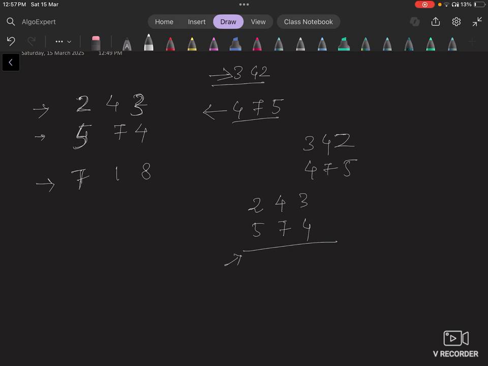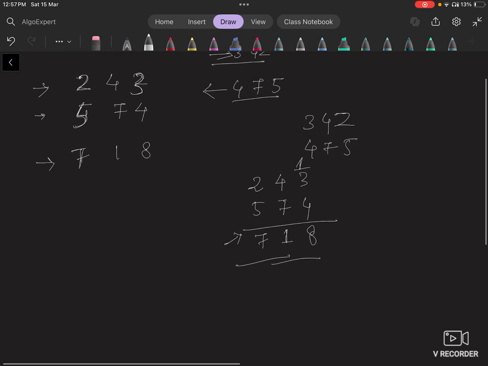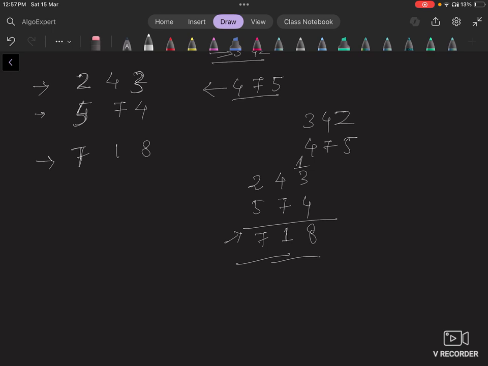So how can we add this? In this case, 2 plus 5 is 7, then 4 plus 7 is 11, but here we will write 1, and the carry 1 will be forwarded to the next digit. Then in this case, 3 plus 4 plus carry 1 is 8. So I need to return this. Same thing we need to do while adding those two linked lists.